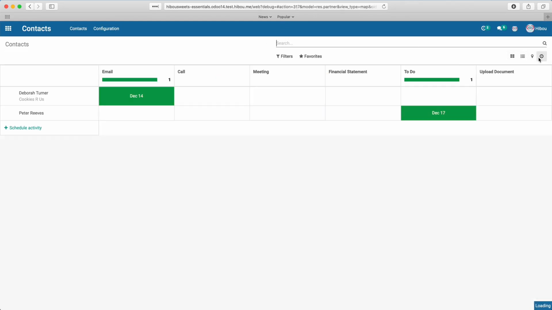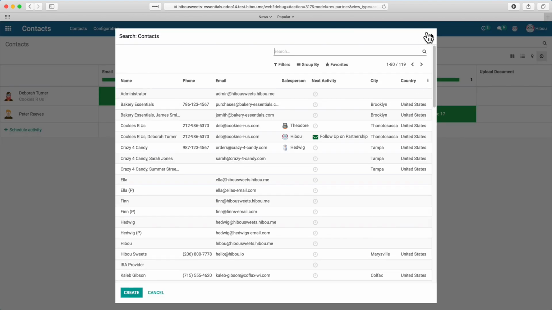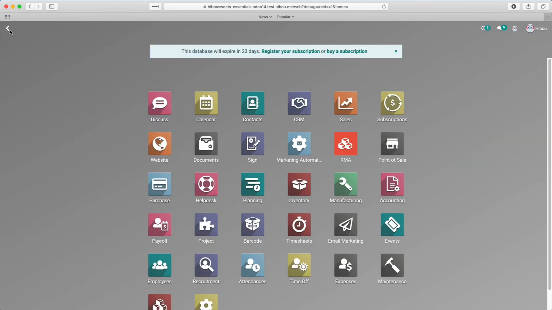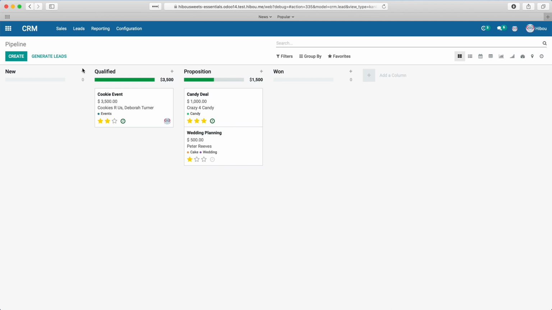Next up, we have our activity view, and our activity view is just showing us the activities that are scheduled on the record set and for what date they're scheduled and what type of activity they are. You can also quickly schedule an activity from here as well. Now let's move out of that and move into CRM to see some other view options.